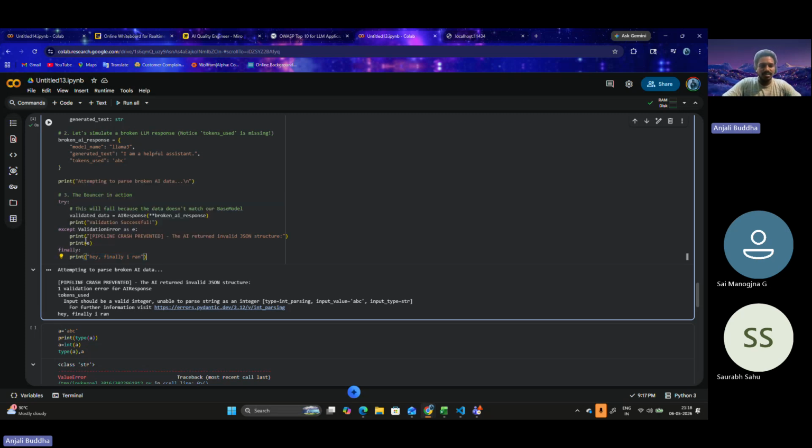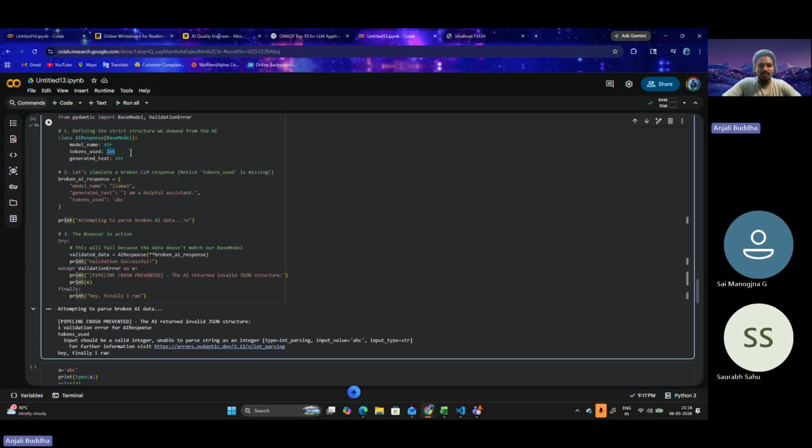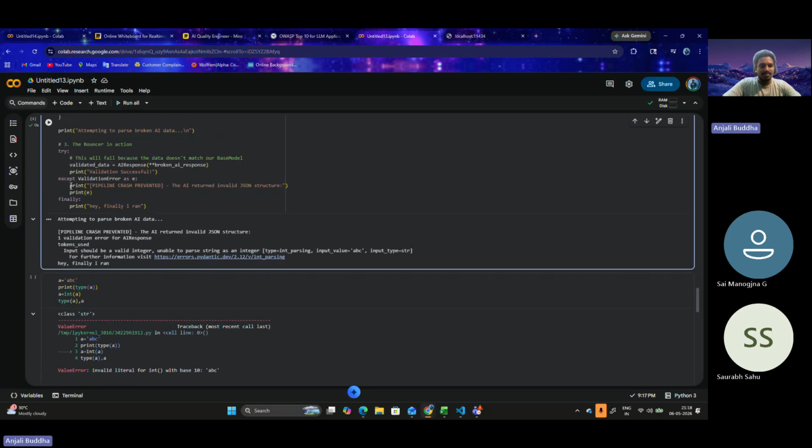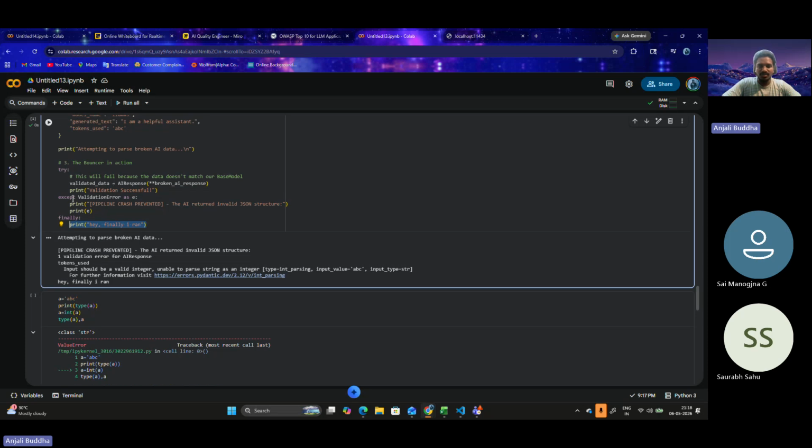So here you can see, since tokens used has ABC and we are expecting an integer, this will throw a validation error. It printed whatever print statement we have written: one validation error for AI response, tokens used, all the details. And finally you can see the print statement, finally I ran, correct? This code will be executed whether try ran successfully or an exception happens. The finally will always run.